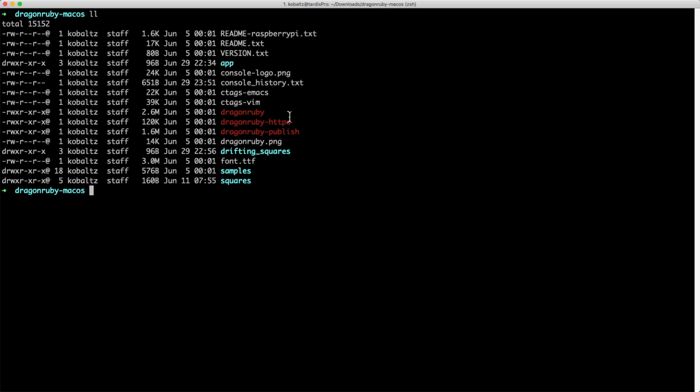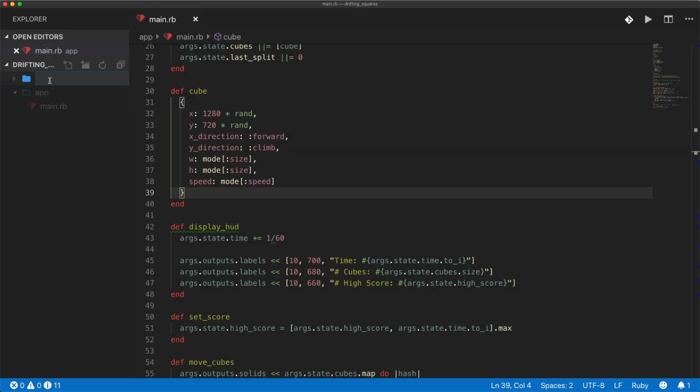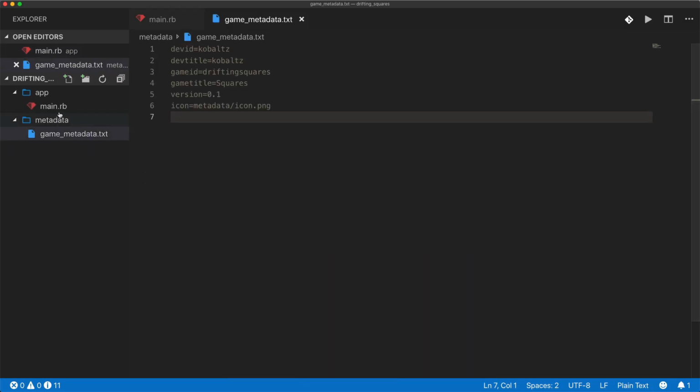And so back at our main folder, you can see that there is a DragonRuby publish. So if we run this on our drifting squares, you can see that it failed to load the game metadata. And so if we create a new folder, if we call this the metadata, we can create a new file, and we're just going to call this the game_metadata.txt. And then I'll just paste in the values.